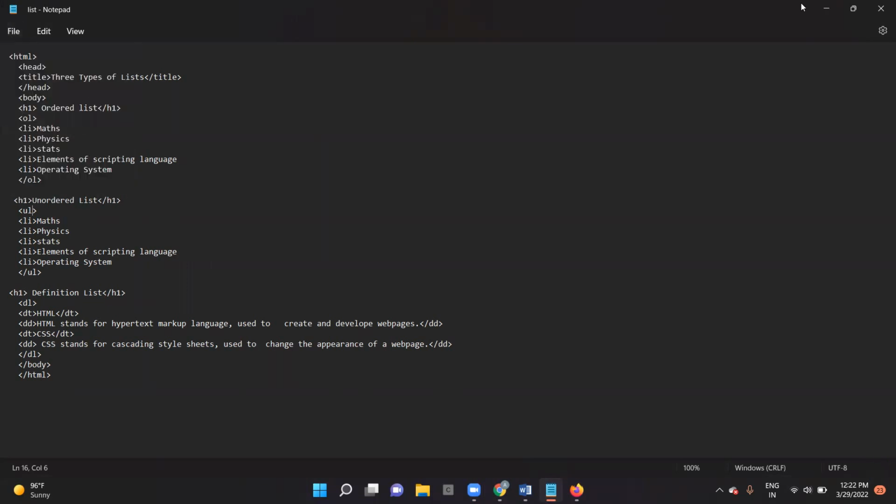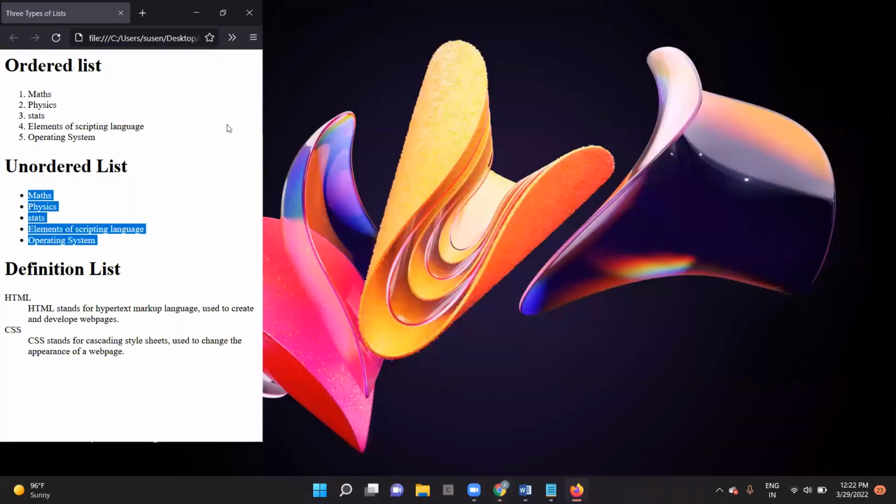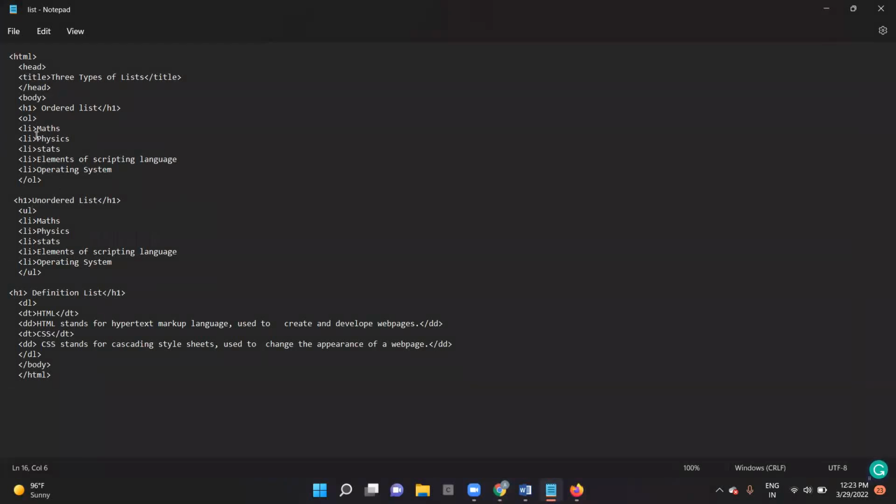I'm saving it and I'm executing it, just refresh it. See, even though I removed that, I have 1, 2, 3, 4, 5, and the bullet symbol disc is there. Means by default in the list, numbers is the default type for ordered lists and disc is the default type for unordered lists.